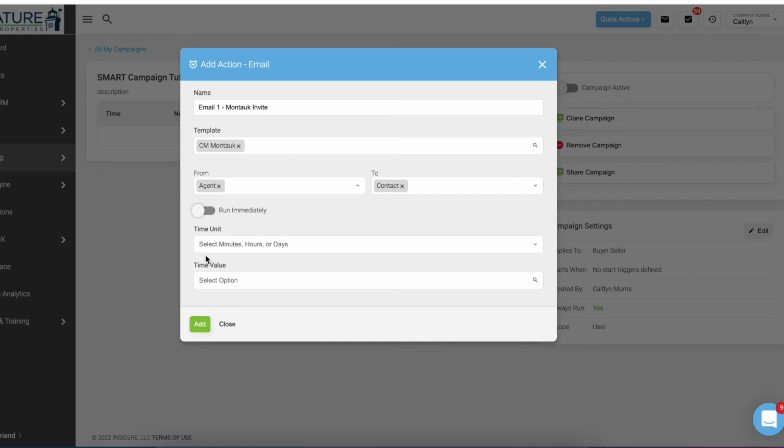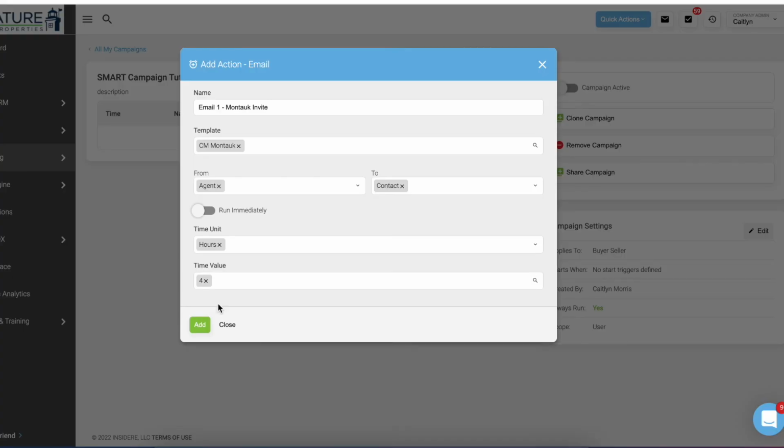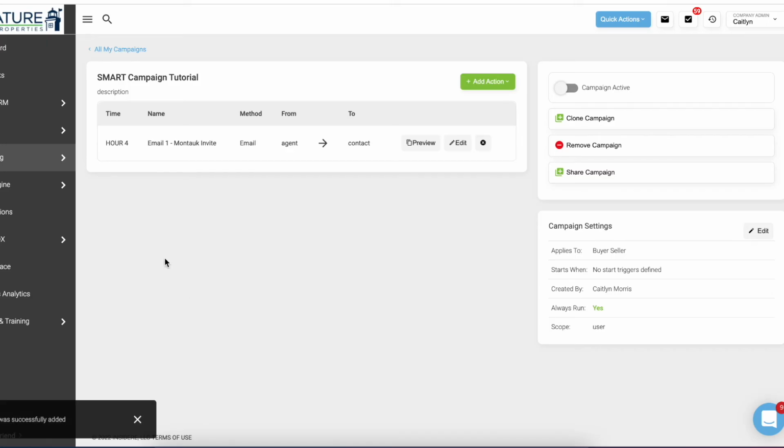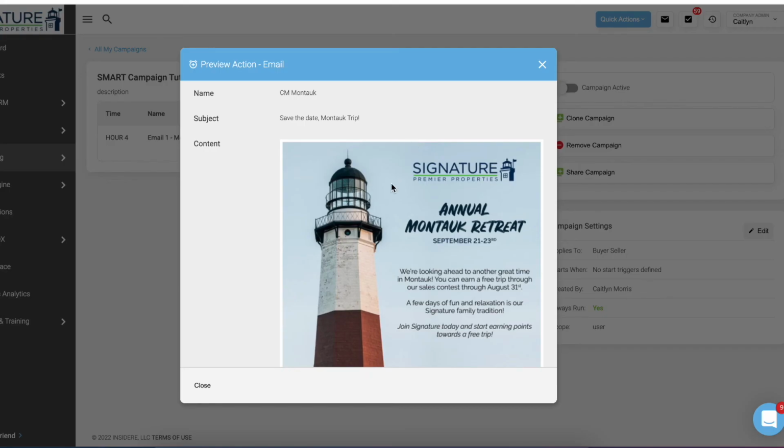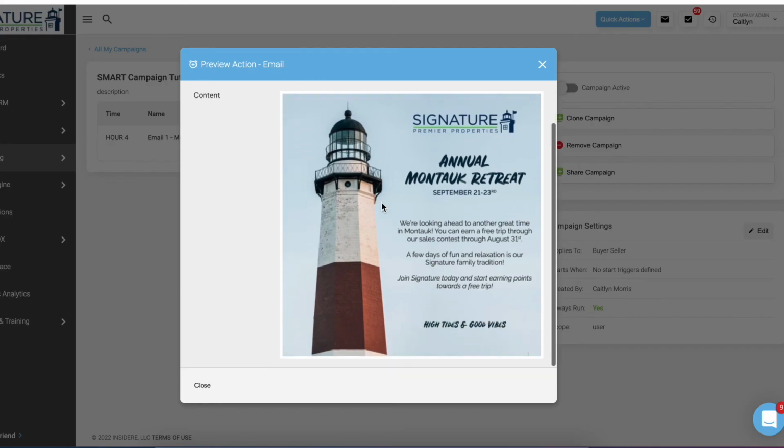So I can go to time unit and click on minutes, hours, or days. I'll click on hours and then a time value, let's put in 4. And then I'll click on add. And now 4 hours after I add someone to this campaign, they're gonna get this email from me. Click on preview and here's the email that I created in my last tutorial, so you can check that out as well.